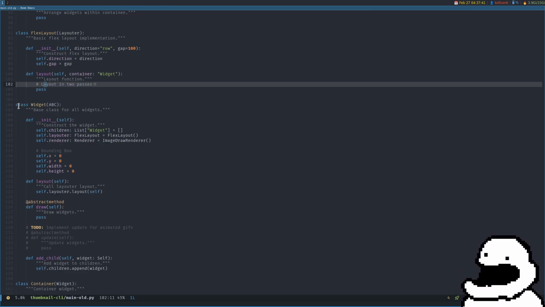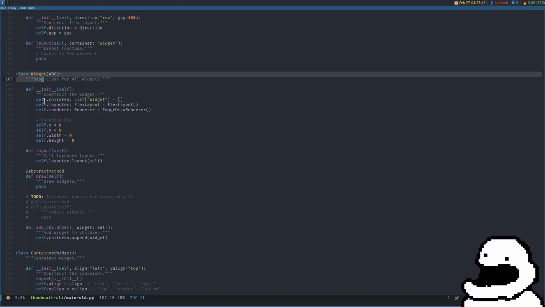So yeah, then we have this class called widget. Each widget has children. Even a text widget would have children too. You can have text contain text, I guess. But you probably wouldn't render it. You probably render it how HTML renders.